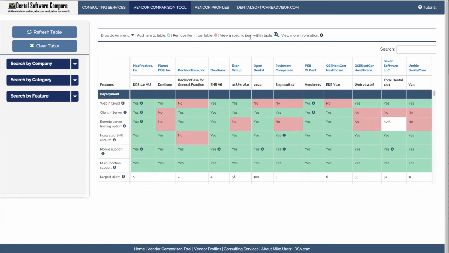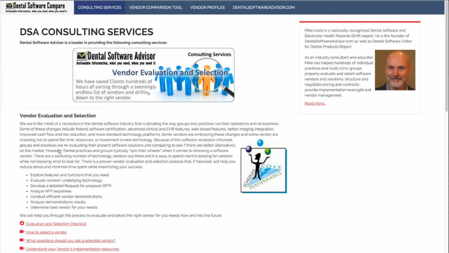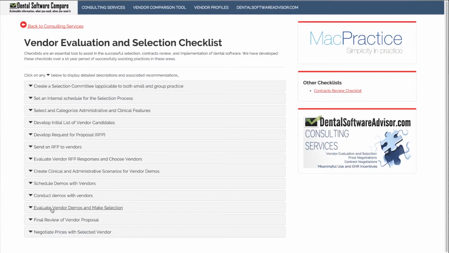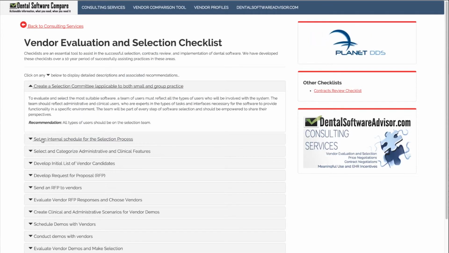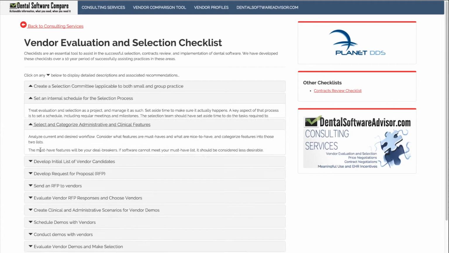If you're interested in learning more about the software evaluation and selection process, just click on Consulting Services and open up the Evaluation and Selection checklist. This checklist calls out some of the critical steps to follow when selecting software.